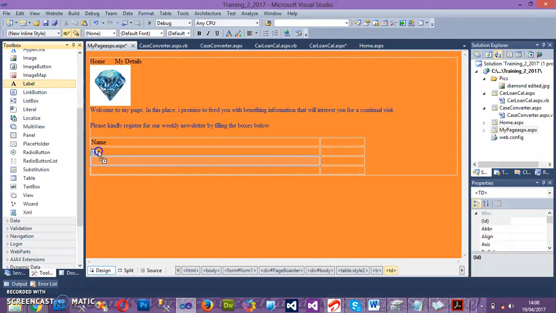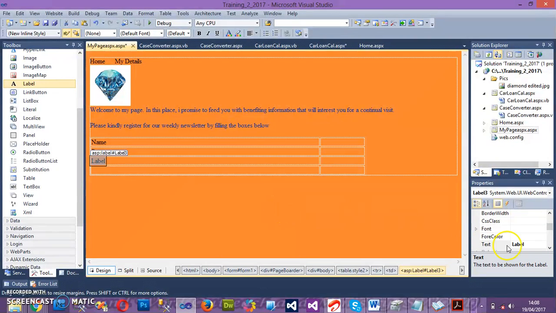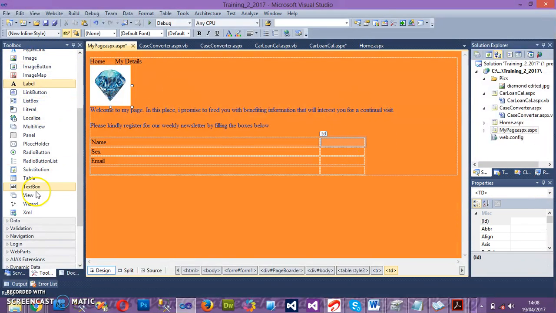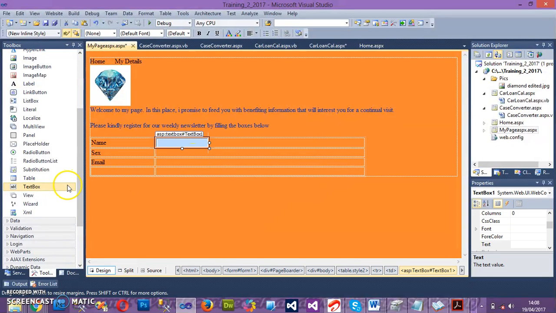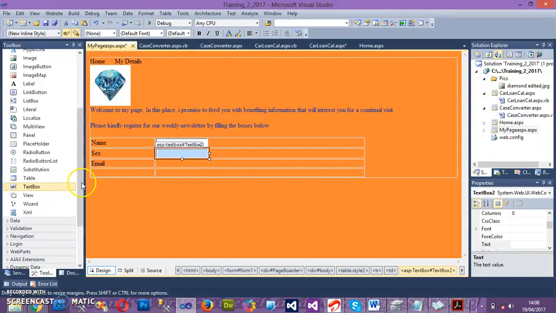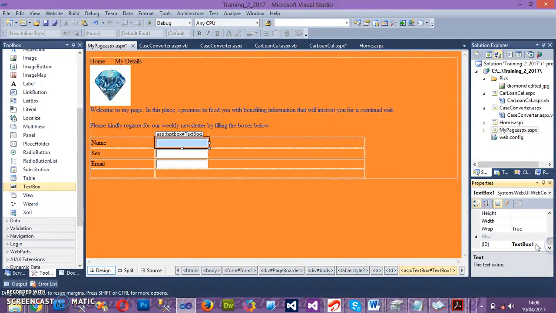I come here, go to my email. Then here will be the text boxes. So these text boxes, I'll change the ID so that I can identify them.